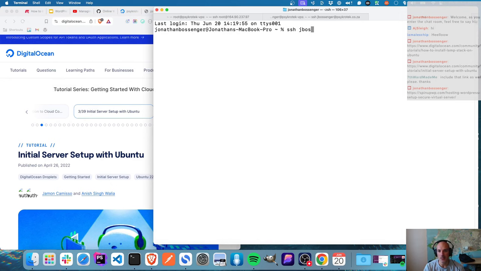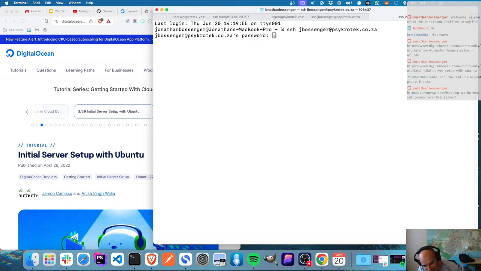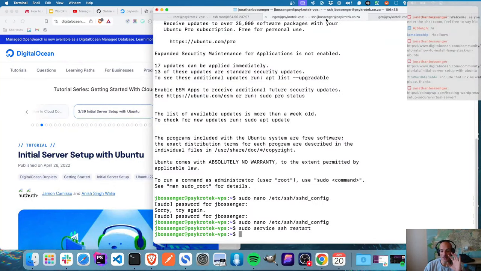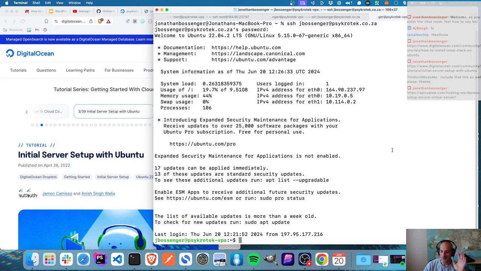So ssh jbossinger at psychrotech.co.za. And that should allow me to log in. It's asking for the password. I realize I might just mention my password on the live stream, so I'm not going to do that anymore. Okay, and I can still log in. Now notice I can be logged in with the same user twice in two different terminal sessions. That's normal, that's expected, but I can still log in, so that's great.